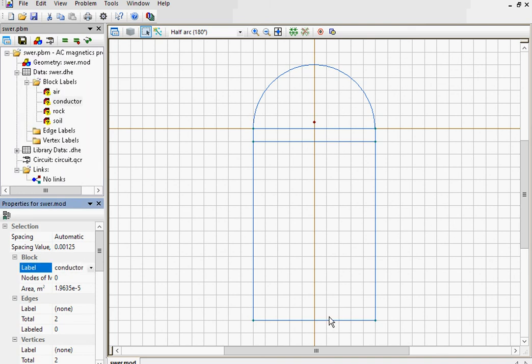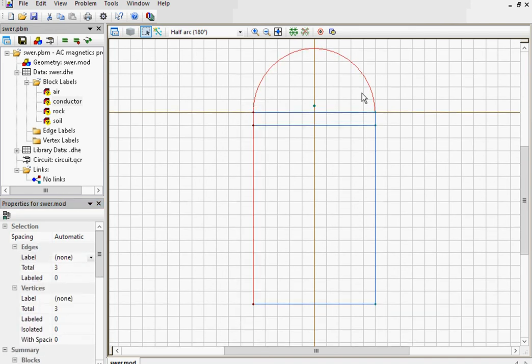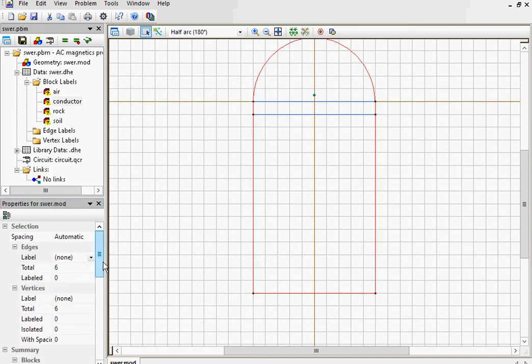Magnetic field is distributed in infinite space, but the magnetic field fades rapidly, so we may consider that at some distance away from our transmission line the magnetic field is 0. So for this boundary, I will assign label 0.